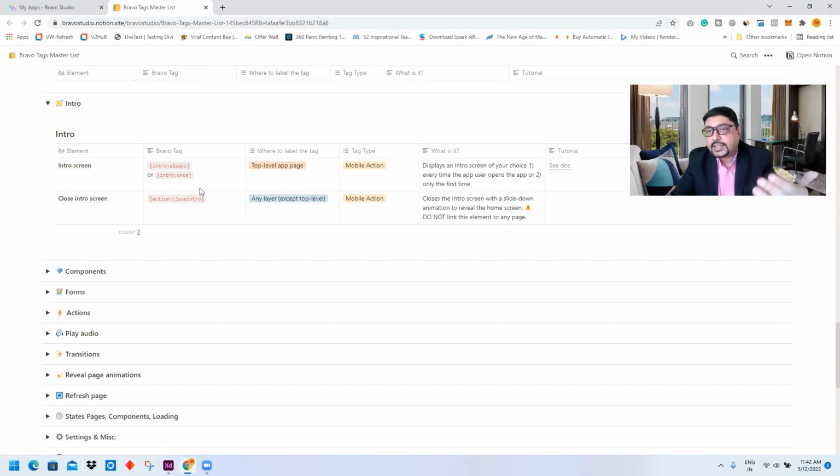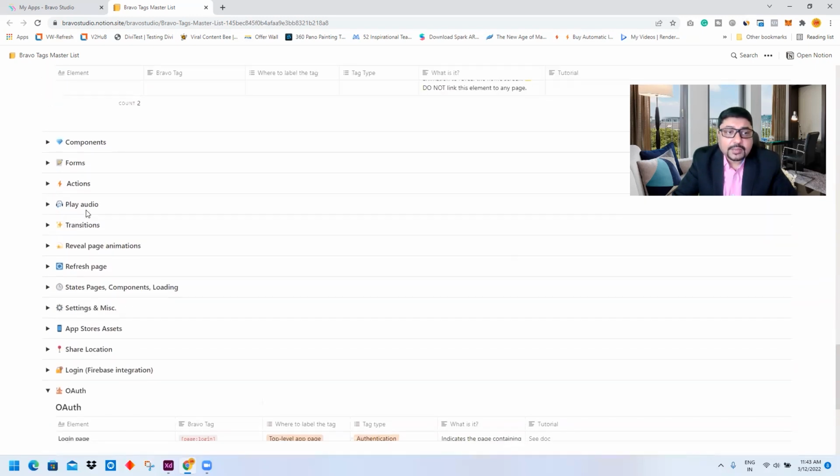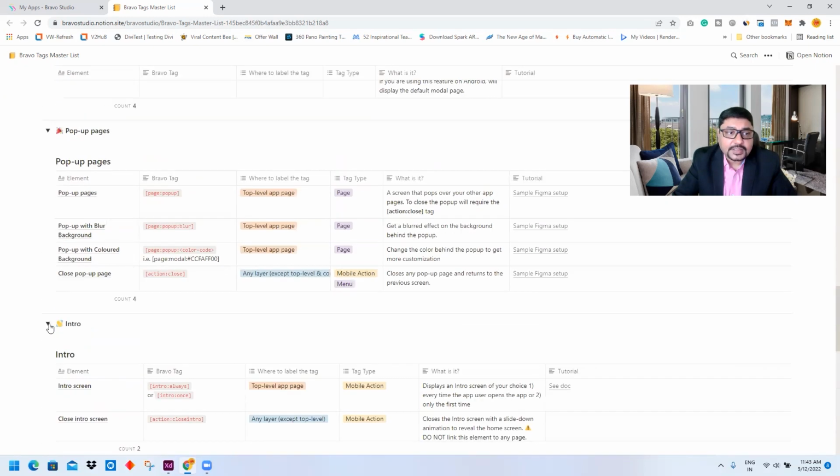So these are the two very important ones, intro screen and close intro screen. Before any app, if you want to have an intro screen that will always be visible, every time you open the app this intro screen comes in, then you can use this. And if you want the intro screen to come only on the first login, it can be intro once. Again, there has to be a close intro, which will actually close this particular app page. It has to be any layer except the top level. So you have to have a button or something with a close icon, and you click on that and it closes the intro.